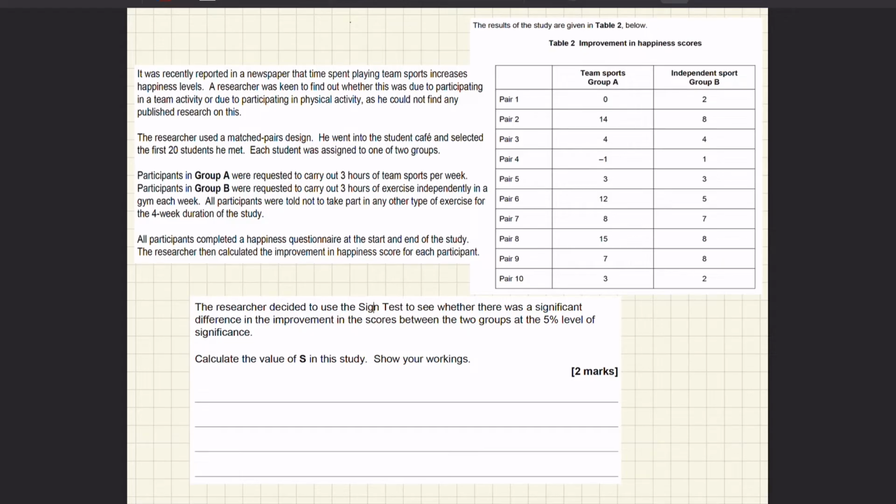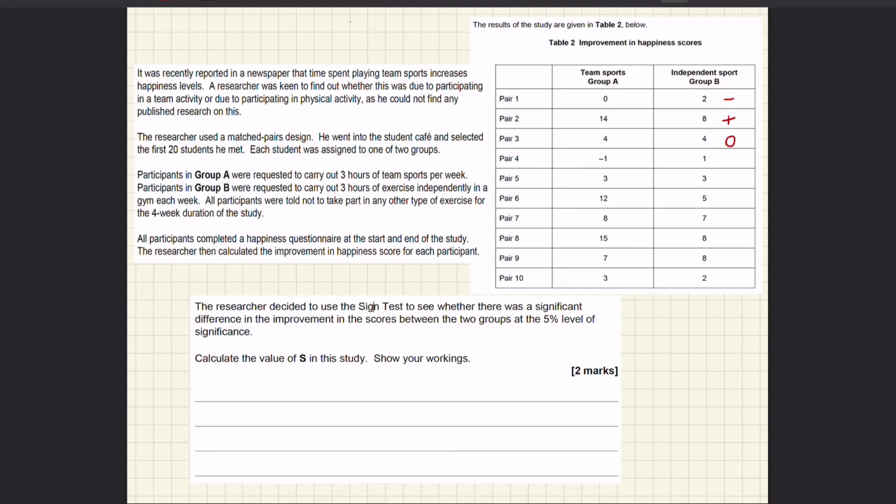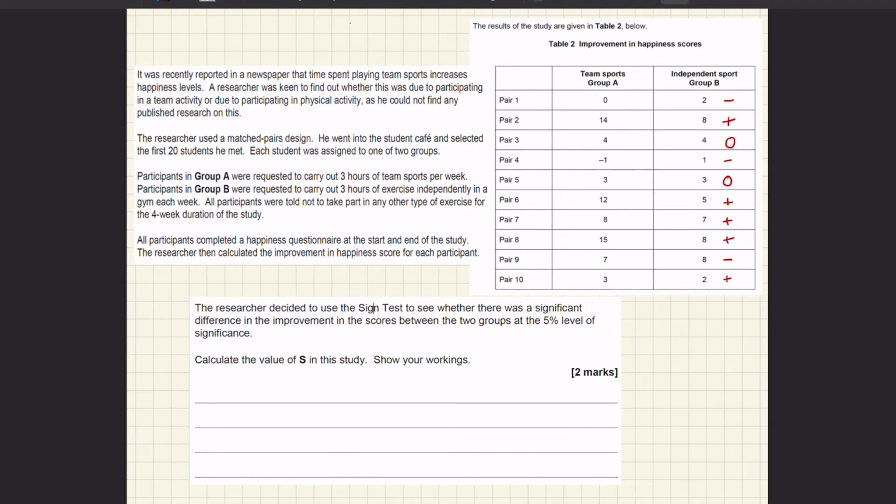So I'm just going to go ahead and do all of them so you can see what they would be. Okay, so there are our signs. So now it just comes down to counting them up. Our S value is determined by our least occurring sign, which is minus, because only 3 of them turn up. So this is how you put it into an answer.